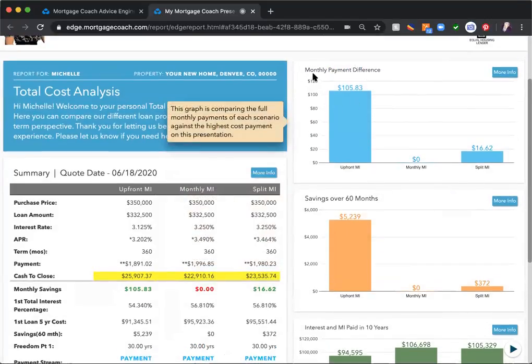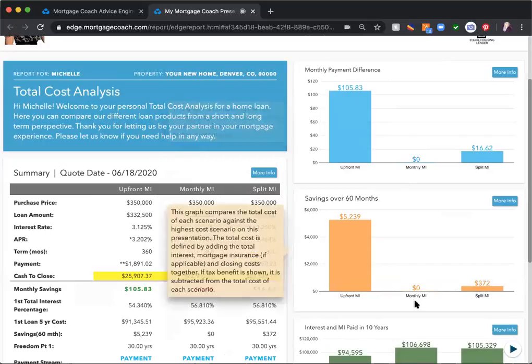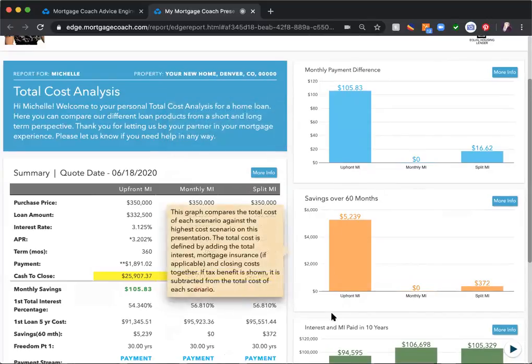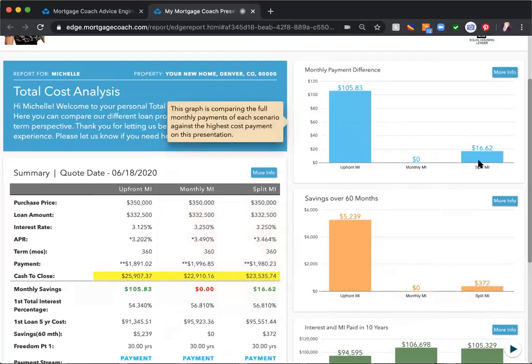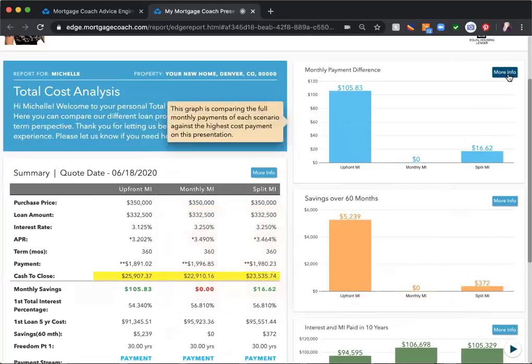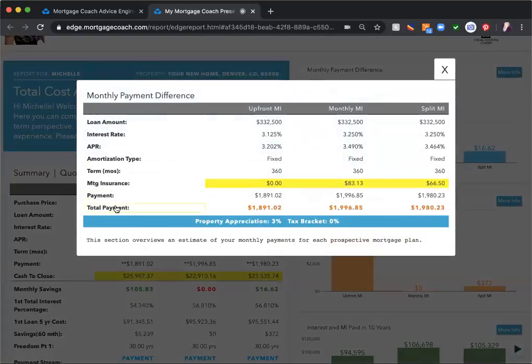And these two, the most expensive is the 0. So in both cases, the monthly MI is going to cost them the most. The upfront MI is going to save them the most money. That split MI is a little cheaper than the monthly MI, but not a big difference. Clicking into the more information, they're going to see all I'm comparing is those total payments. That's all I'm comparing here.